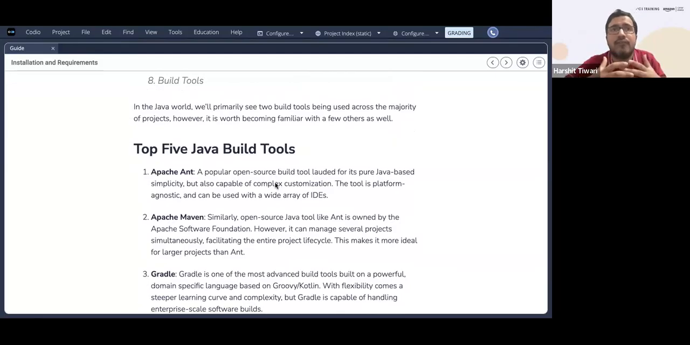Now behind the scenes, someone has to interpret that. So my Java code that I'm writing in plain English, the computer does not understand English. It understands bits, zeros and ones. So someone has to take that, compile it, and create a version that the computer is able to understand. That is your build tool. It takes care of everything.